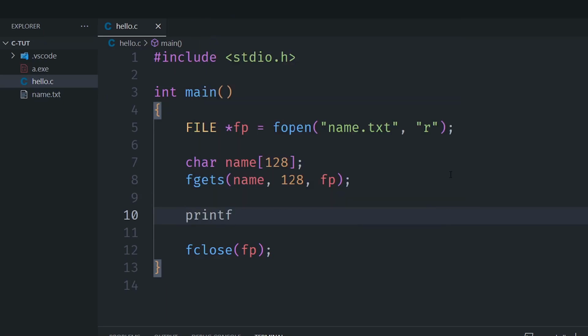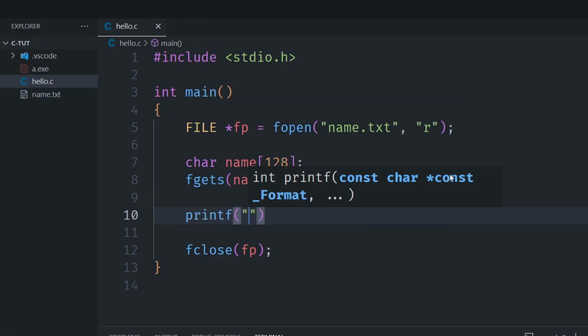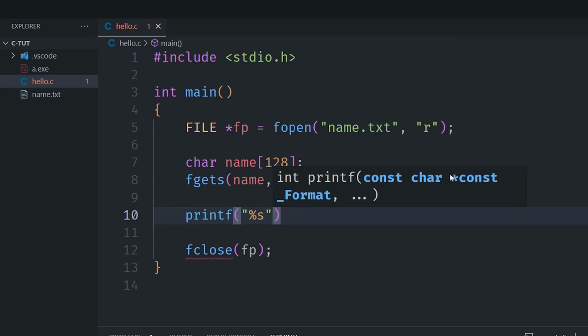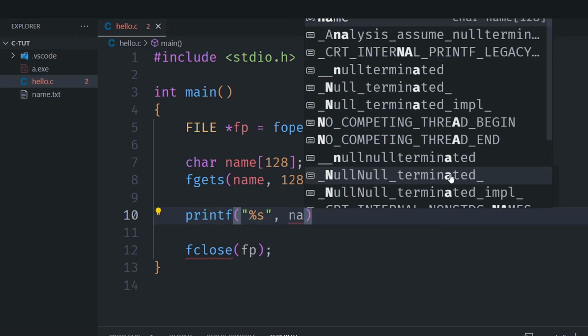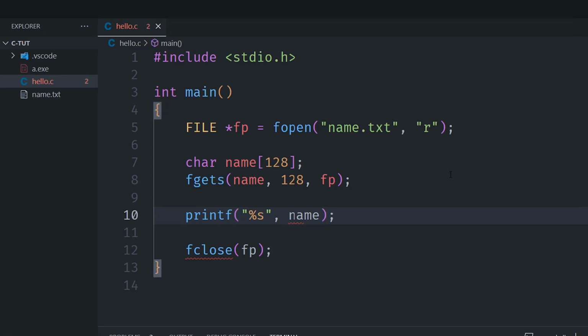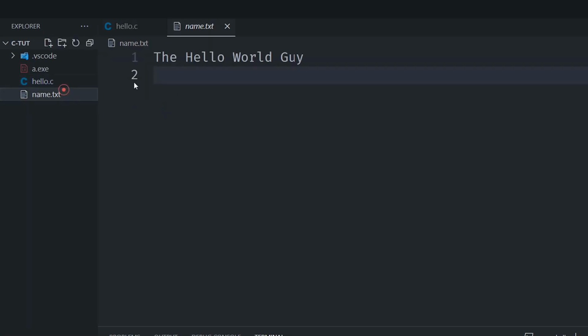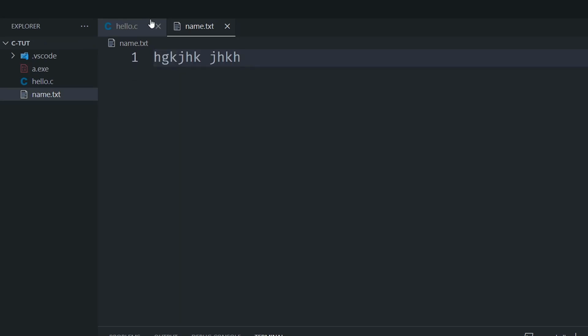Let us print this with the format specifier %s. Using this we can easily put the name variable here, and let's go ahead and compile this, and you can see this says the hello world guy, which was the name stored here. Now if we store some other name, if we put any other data in here, what you should see is that it manages to read that correctly as well.